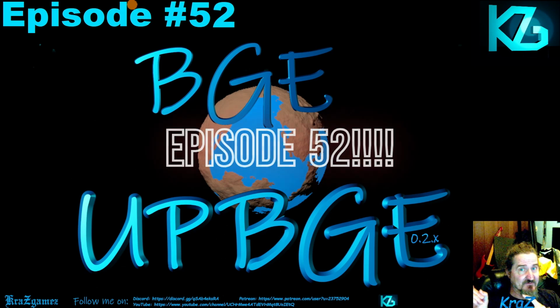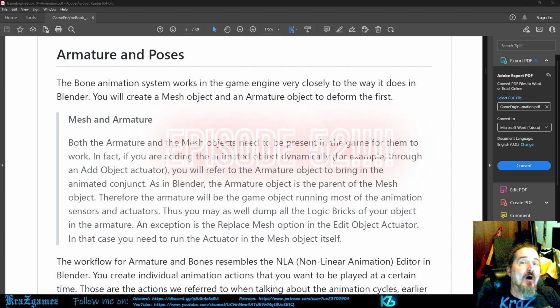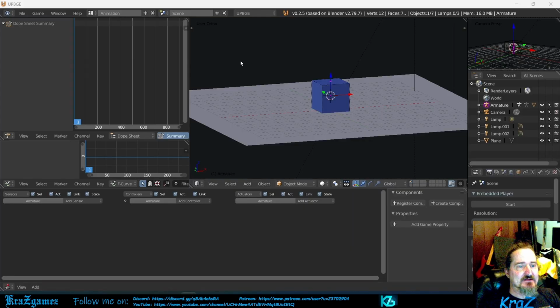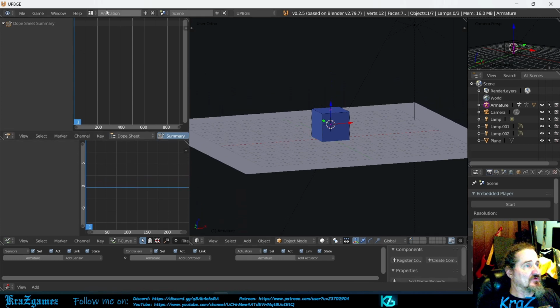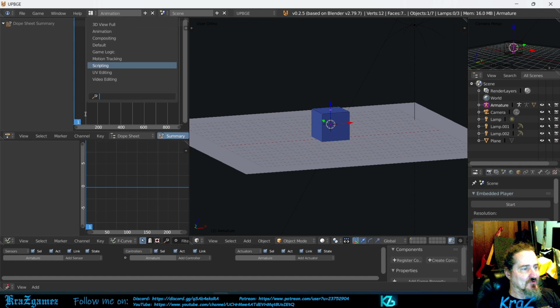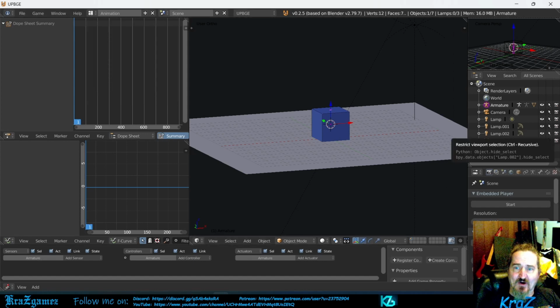Now we're up to episode number 51, and we left off last week with Armature and Poses. I'm going to switch over to my Blender window. For those of you who aren't really familiar with animations, this is the animation workspace, except I changed this one over to my armature because I'm going to show something a little bit different. If you come over here, you can click on animation. It will show you all the animations, and this will be your timeline. Right now I've got it as the logic editor. I'm going to start reading, and then we'll go on to other stuff.